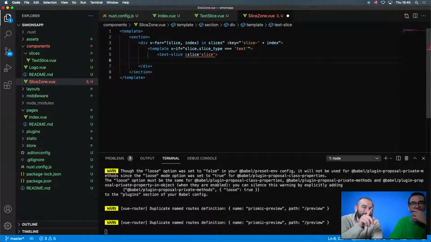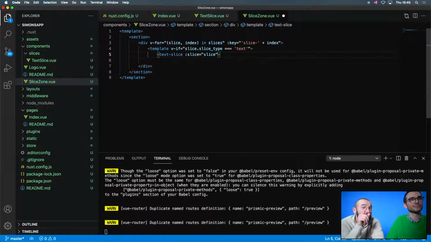So you've deleted the wrong ones, which is all right because we're learning. Apostrophes are removed, and at the end of where it says slice, first do equals. So it says slice equals double quotes slice. Perfect. So that means you've passed the slice from the v-for. So you did a v-for loop through all the slices, and you've then identified a text slice and passed the data from that text slice as a prop down to your text component.